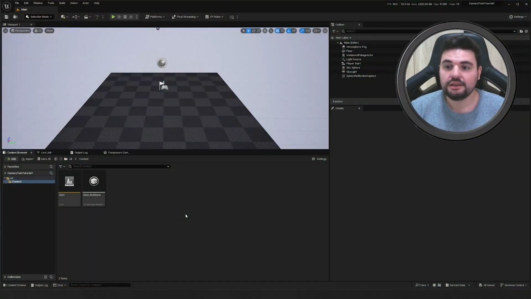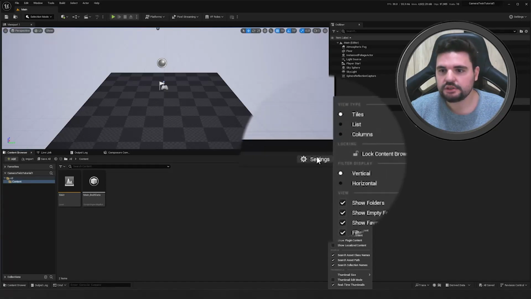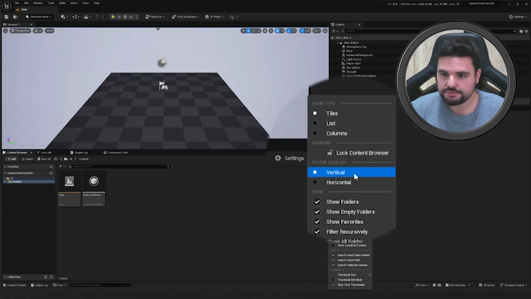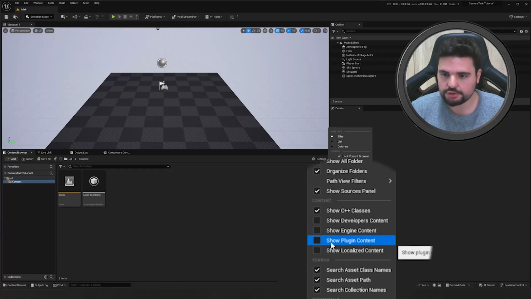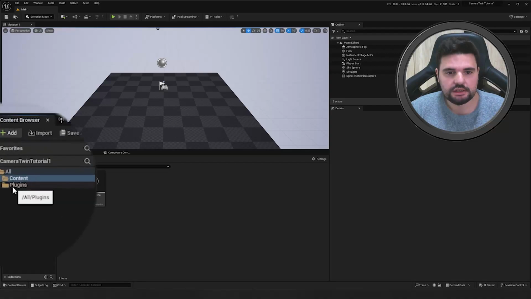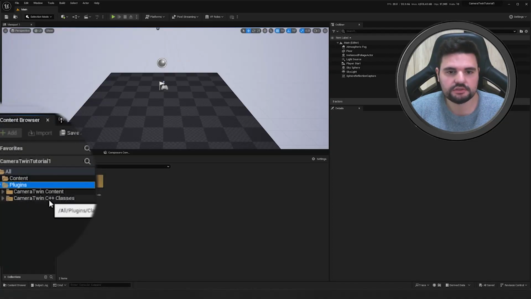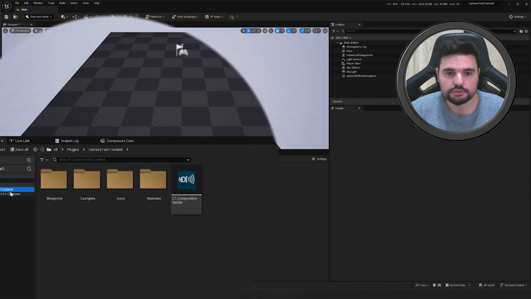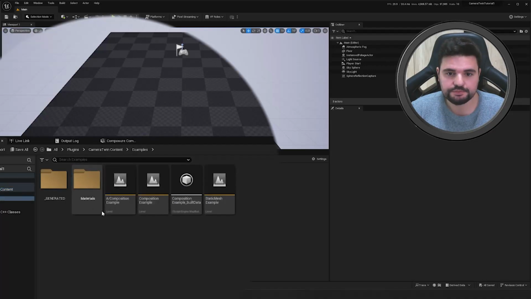So in order to see our plugins folder in the examples there, you need to go to the content browser and into the settings and check the option about show plugin content. With that enabled, you can see the plugins folder. Inside that, you can see our CameraTwin content and the C++ classes. You can ignore that. And you can go directly to the content, where you will find our blueprints, materials, and all the assets that we have. But most importantly, our examples.